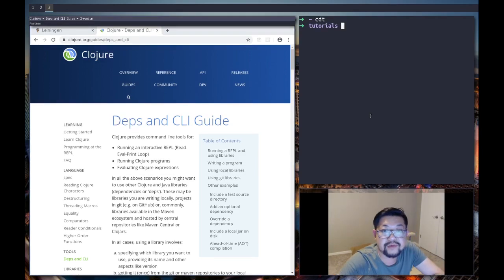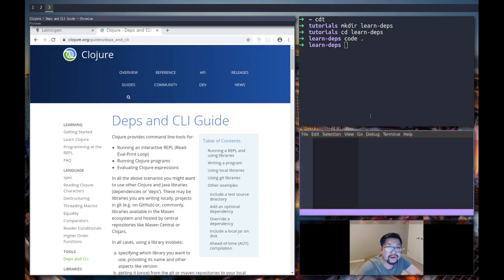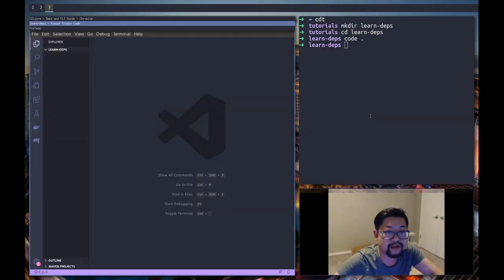So the first thing that we want to do is create an empty directory, and I don't really know what to call this, so I think I'm just going to do mkdir learn-deps. Sure. And we'll just cd into it and open it up. That's not where I want it to be. There, that's better.